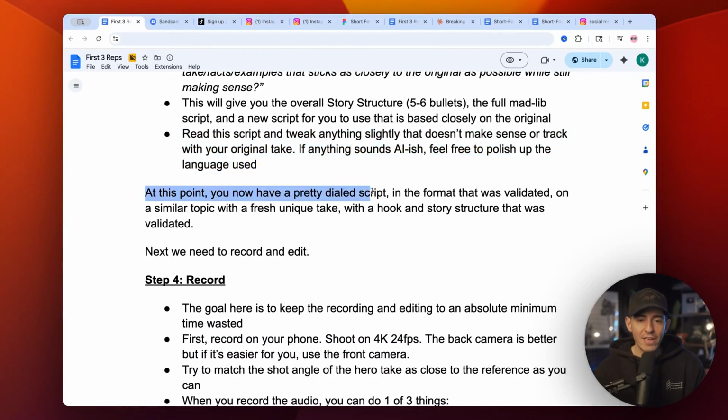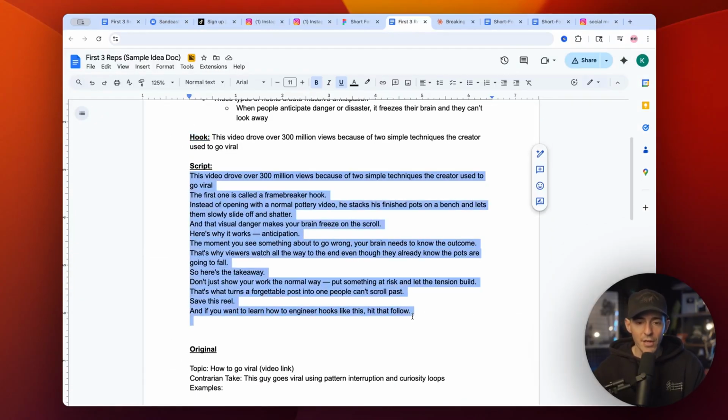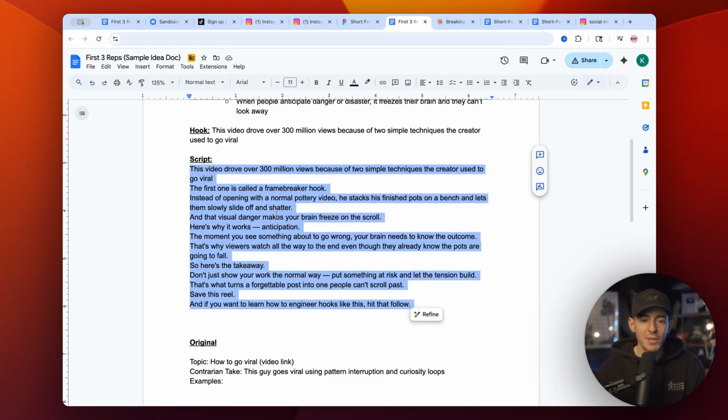At this point, we now have a dialed script in the format that was validated on a similar topic with a fresh, unique take with a hook and story structure that was validated. Amazing, right? So we've got this. Like, this script is ready to go. The hook is validated. The topic is validated. You've come up with these two things.